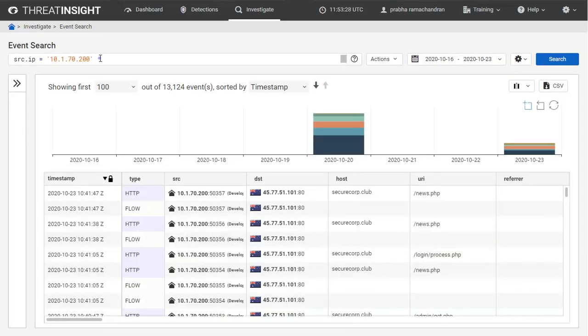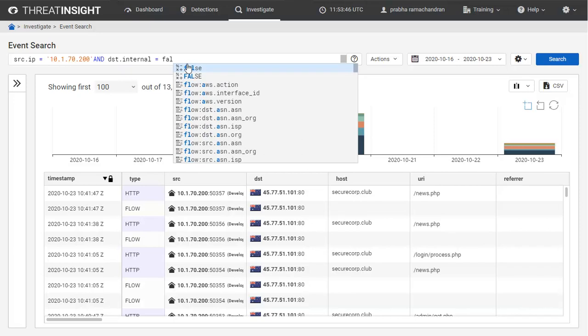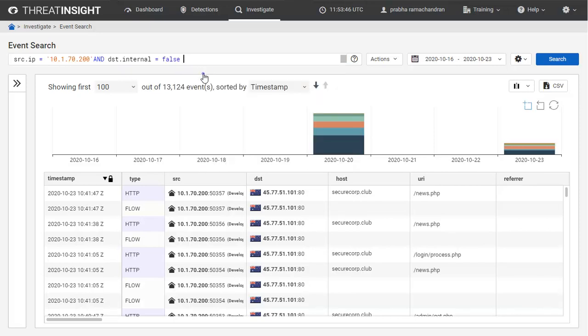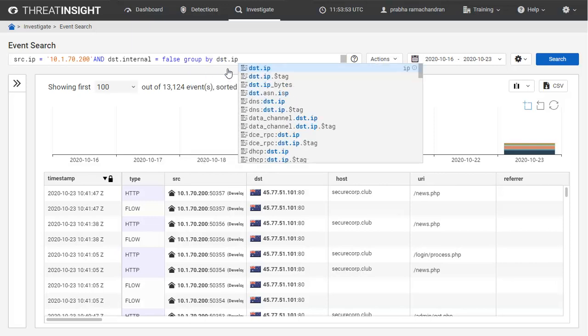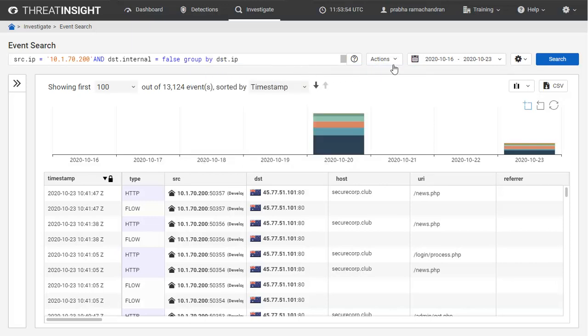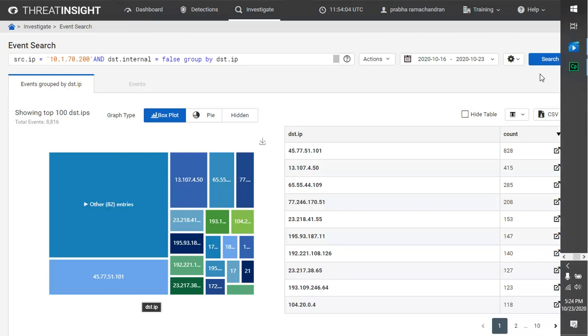Now, let's do a simple group by to see who this IP was talking to and also list only the external communications. All of the destination IPs that the .200 was talking to are displayed.